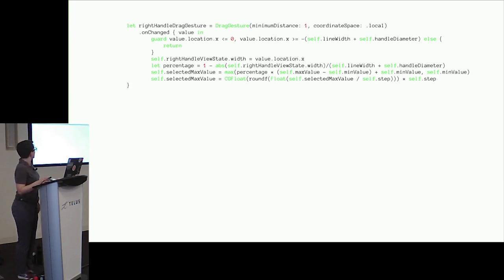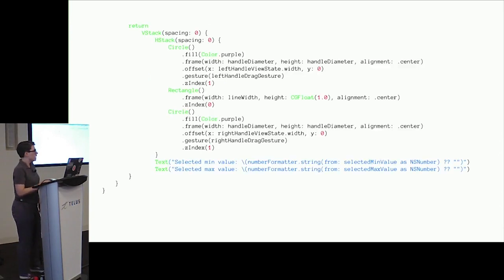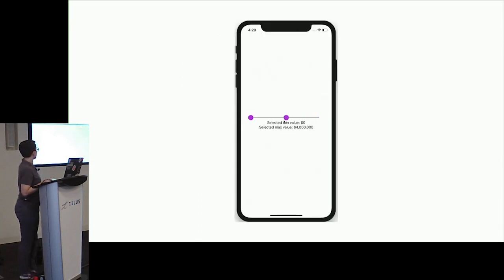Basically what the selected min and max value is doing is translating the position of the handle on the line, like if it's halfway, or 3/4 of the way, into the correct selected value. This is also similar to what we're doing in the production app. And this is our old friend, the HStack, now embedded in a VStack because I want to display the selected min and max values. So this was the final result.